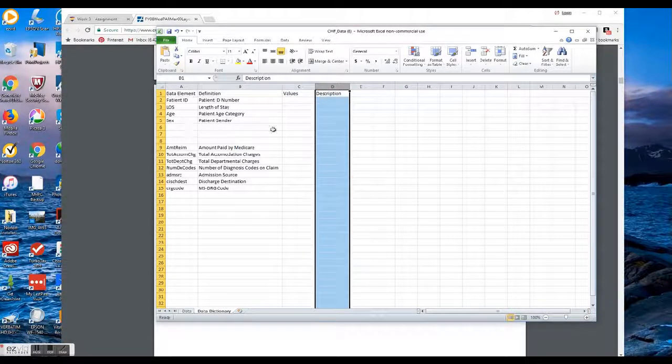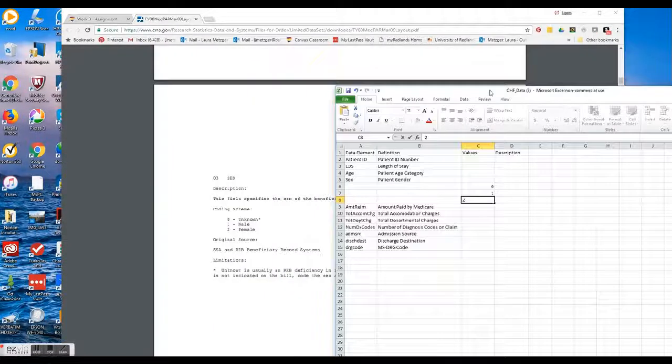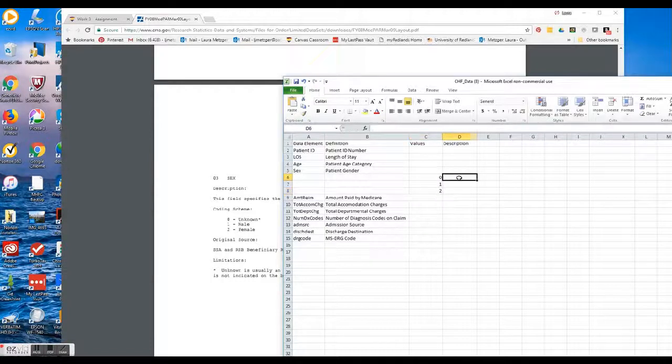So for patient gender, the values can be 0, 1, or 2, and that's per this file right here. A 0 means unknown, a 1 means male, and a 2 means female.